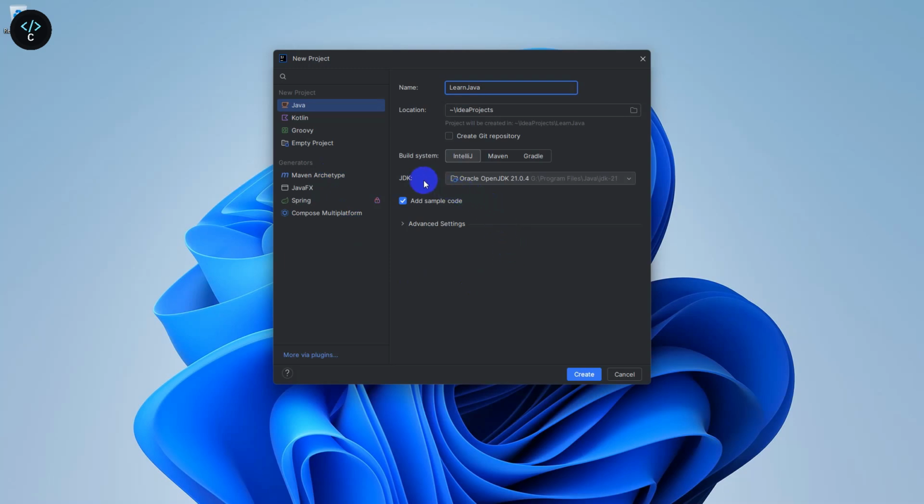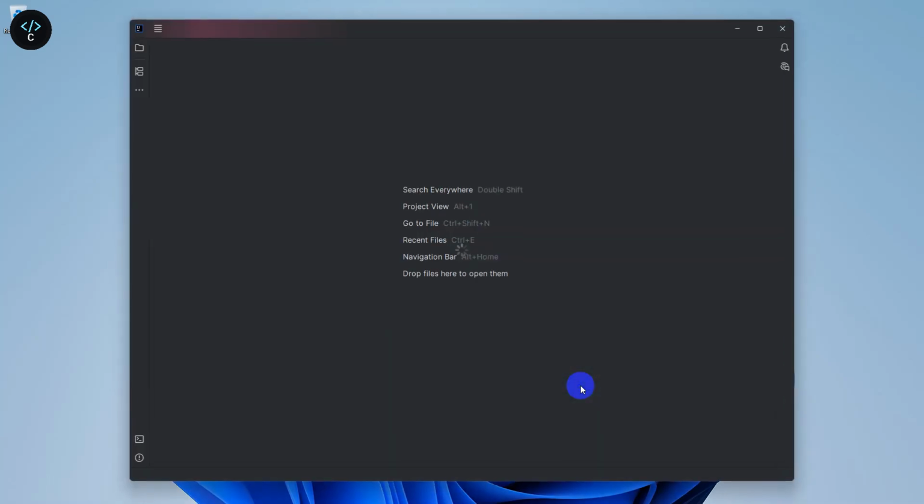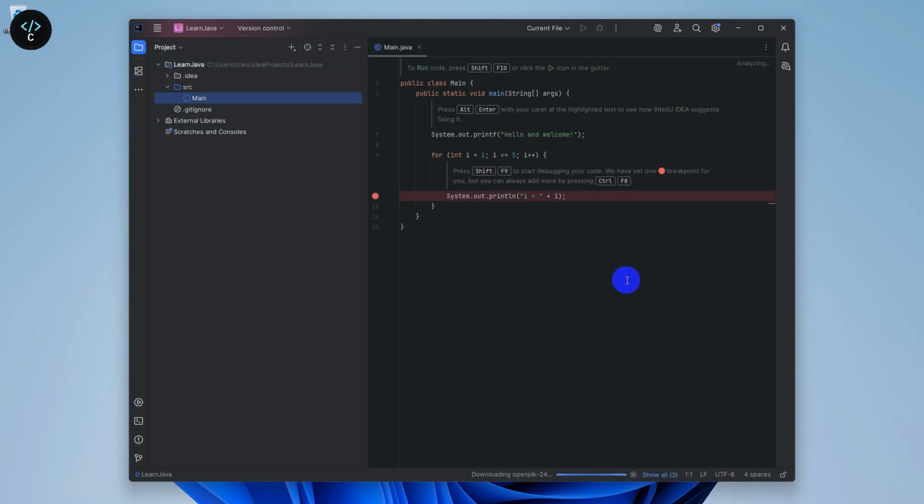Now select a JDK, Java Development Kit. If you don't have one installed, you can download a JDK version right from IntelliJ. It supports Java 8 and above. Choose the latest version or the one that fits your needs. Click Select, then Create. IntelliJ will now download any necessary components.